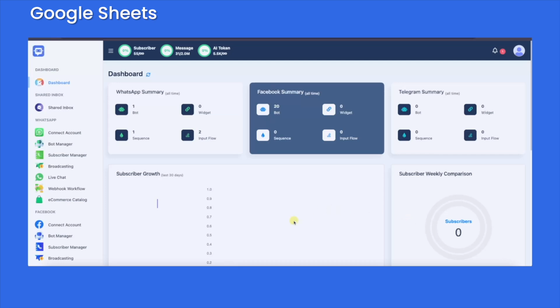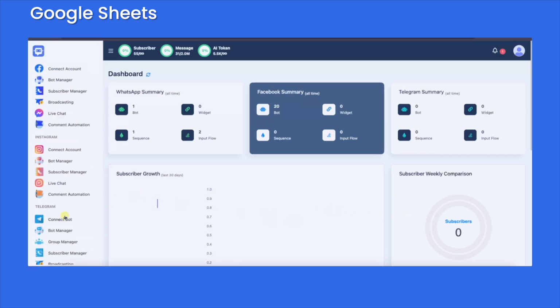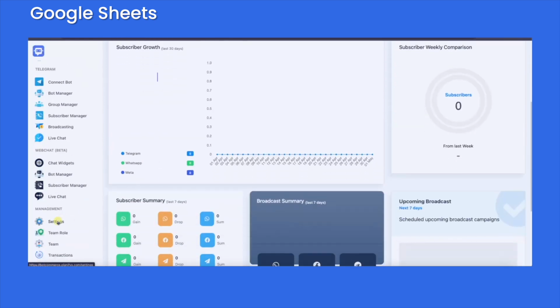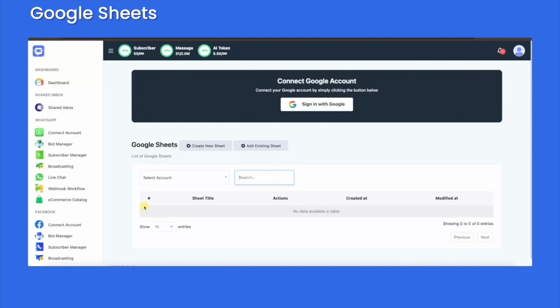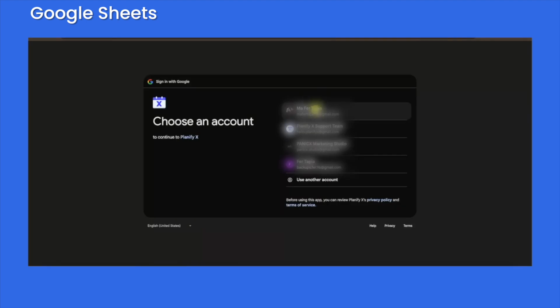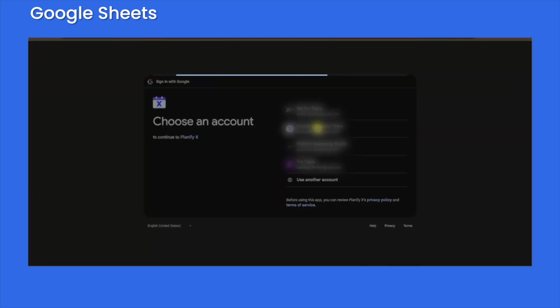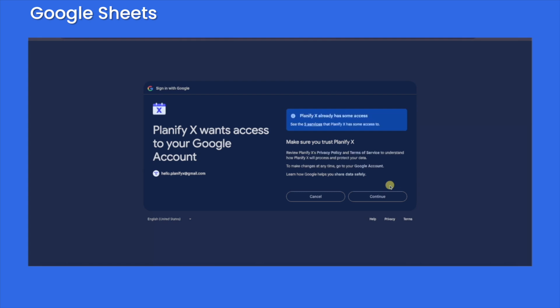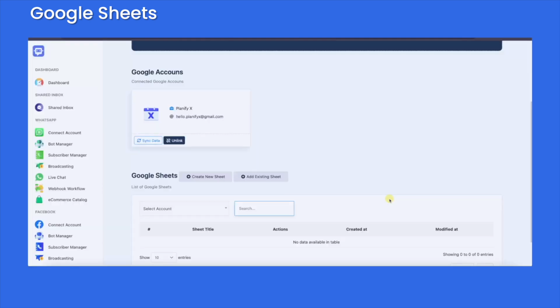First, we need to connect your Google account. Head over to Settings in the Administration section and click on Google Sheet. Now click on Sign in with Google account. Choose the Gmail account you want to use. You'll be asked for a few permissions. Just allow all of them. Once that's done, you'll be redirected back to BotCommerce, and you'll see your Gmail account successfully connected.